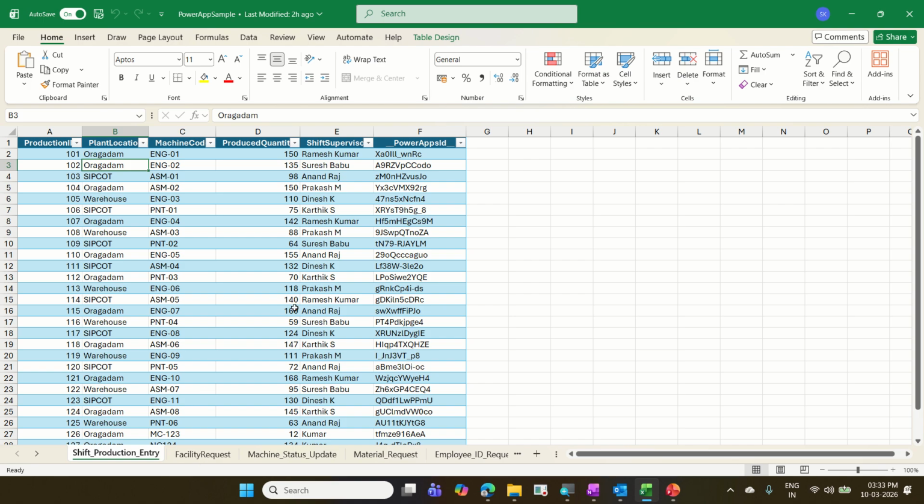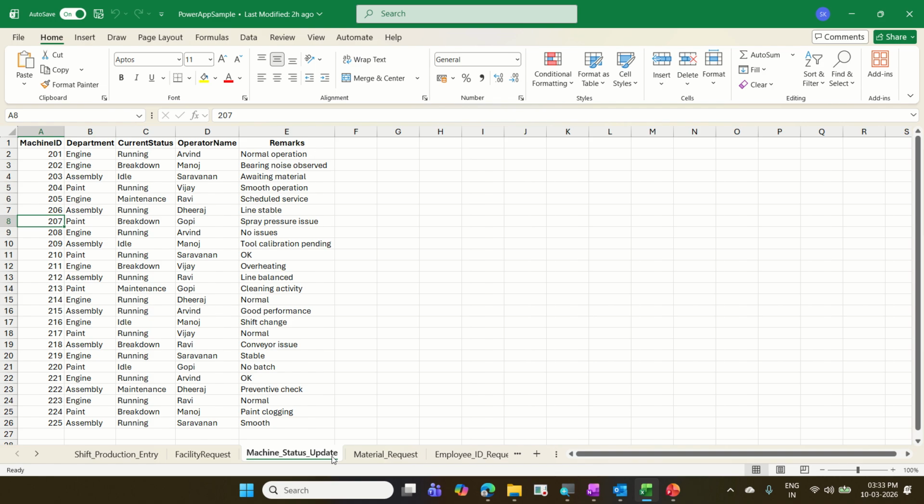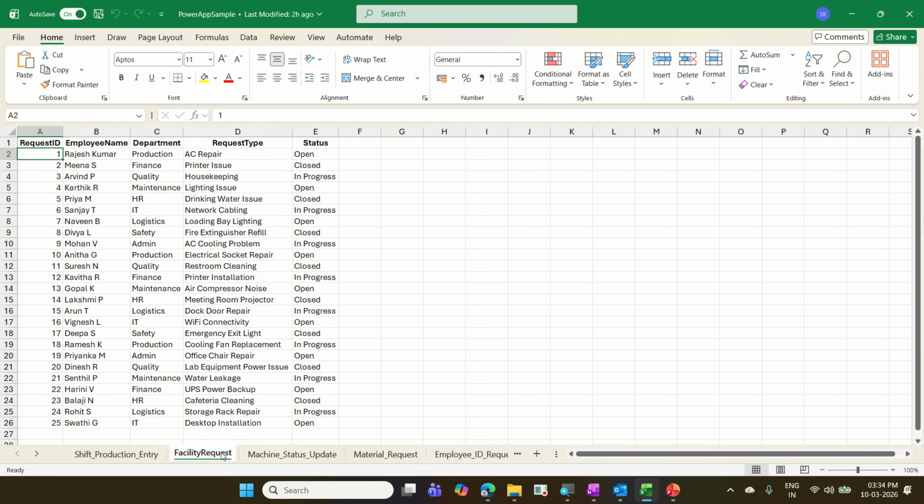Maybe shift production entry is the one which we have used in the morning today. Let me take some other, like facility request, or mission status update, or anything. I'll select the second table, facility request. So request ID, employee name, department, what is the request that the employee has raised, and what is the status of that request, whether it's open, closed, or in progress. And I want to add one more column called request date also.